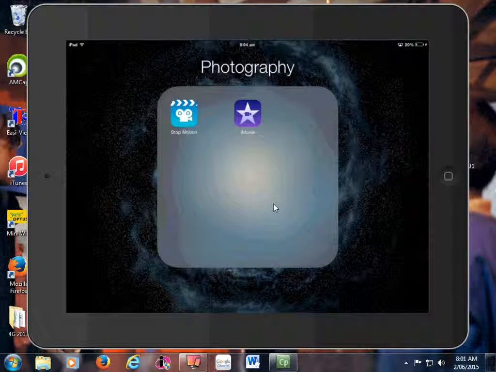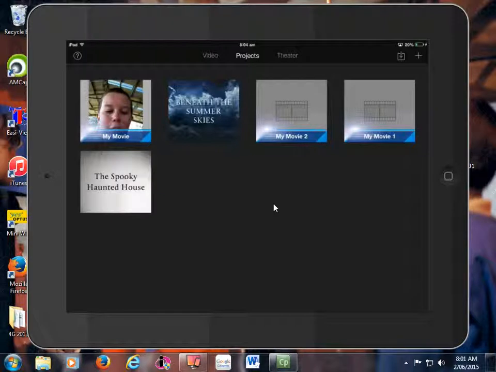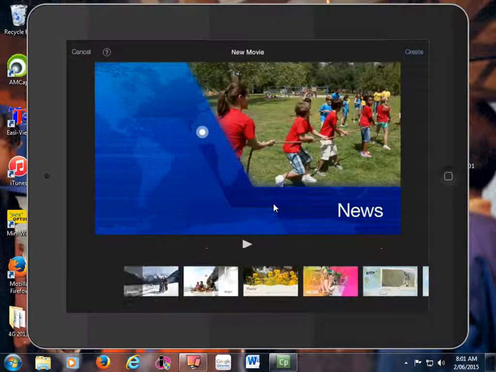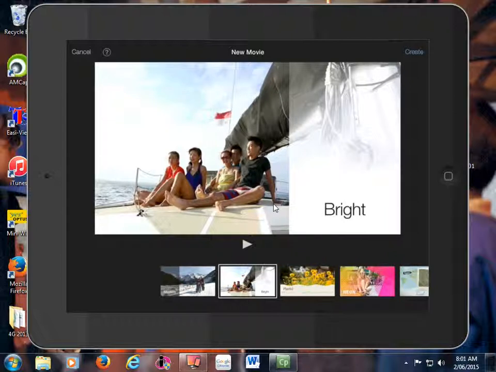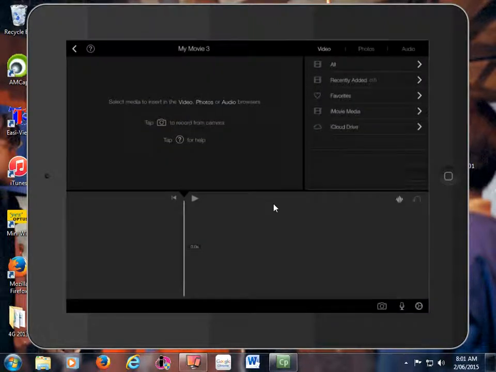So I'm going to open up iMovie, and I'm going to start a new project. So I'm going to hit the plus sign in the top right hand corner, and you've got movie and trailer. I'm sure you've played with the trailer feature, it's fun, but I'm going to use movie. I'm just going to choose a nice simple template just to get started. I'm not really going to use any of the templates, so it doesn't really matter. And there's the iMovie interface, which kind of looks a bit like the Adobe Premiere one. They're all sort of the same.